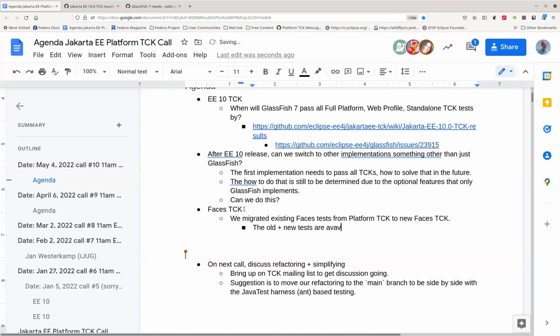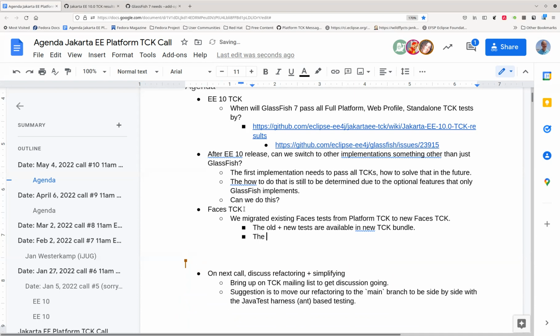We had about 1,000 failures when we migrated the sources from Jakarta TCK. With a lot of help from the community, in fact one specific person called Volodymyr, we were able to resolve all the failures except 25 of them. For those failing tests, we have added them to the exclude list for now, and those 25 will be addressed in the next release.